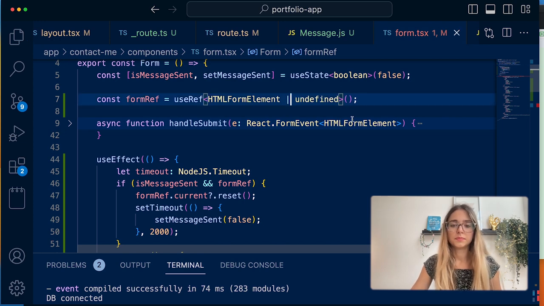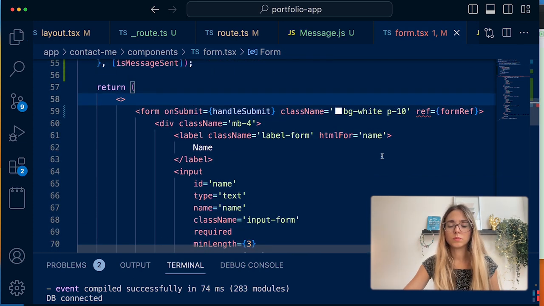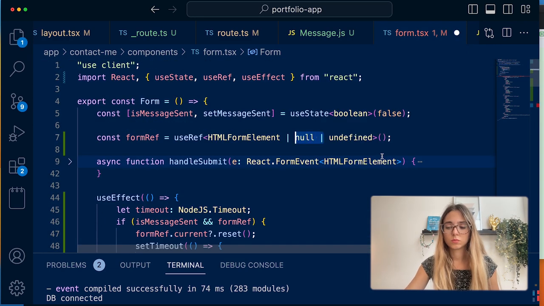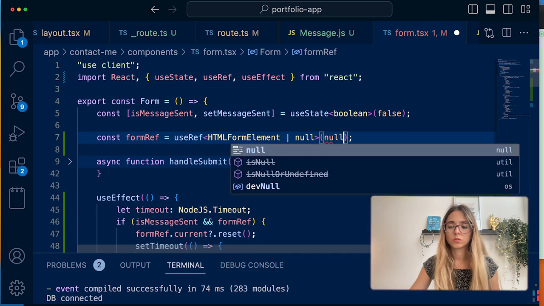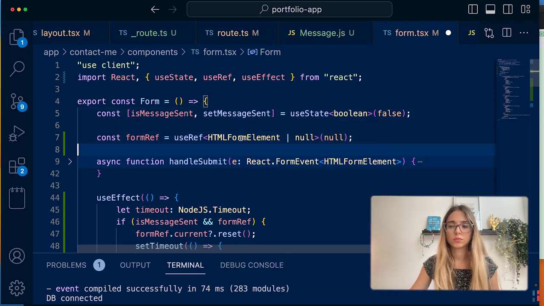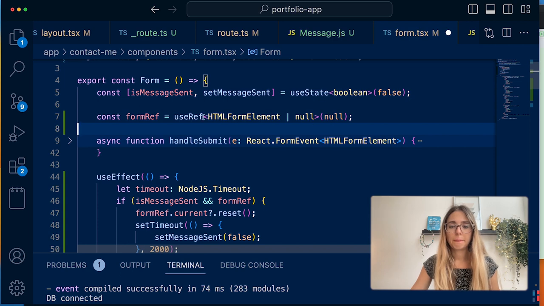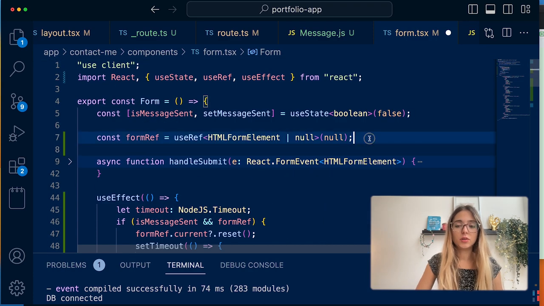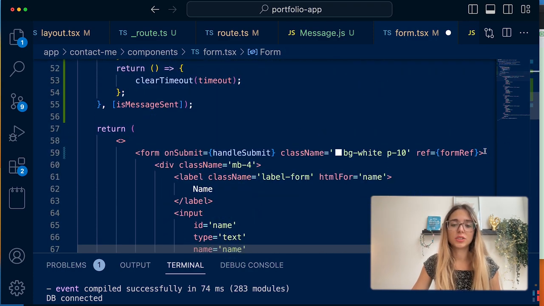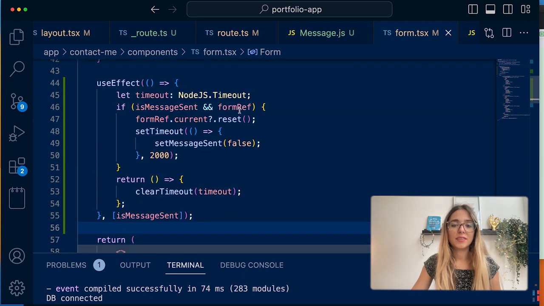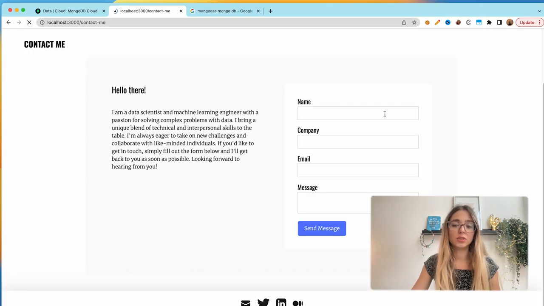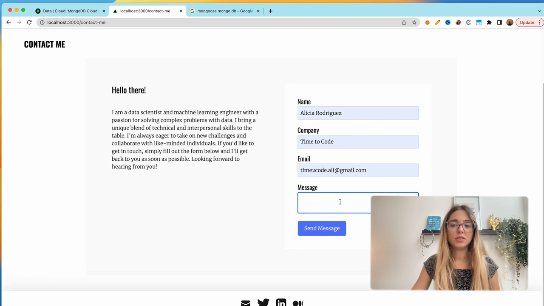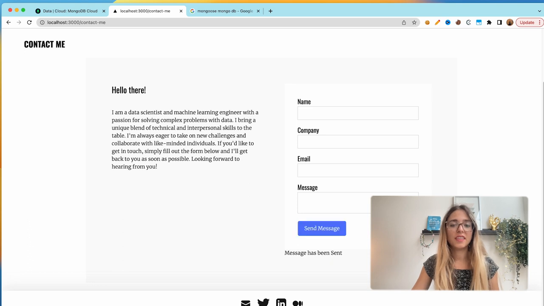Okay, so my audio stopped working for some reason, but what I was doing here is I just removed that, and in the useRef generic, I set it up as HTMLFormElement or null, and I set the default value as null. So while the DOM is rendering and we don't have the reference to the form, the value is null. Otherwise, once we have the reference, the type would be HTMLFormElement. And then I just tested one more time to see that everything was working, and it was.